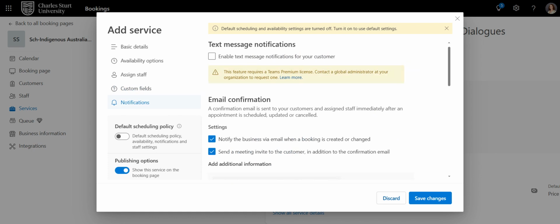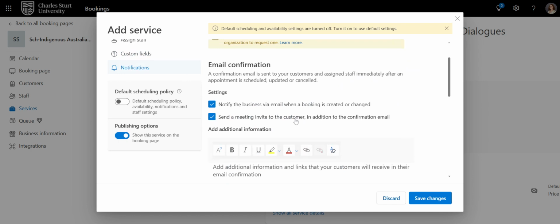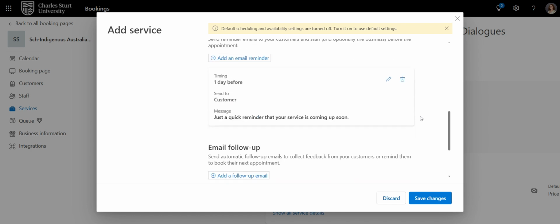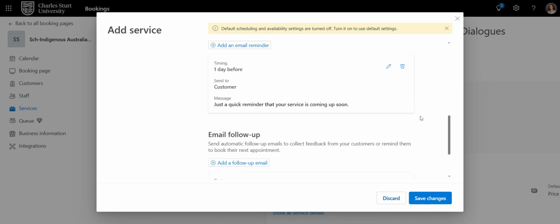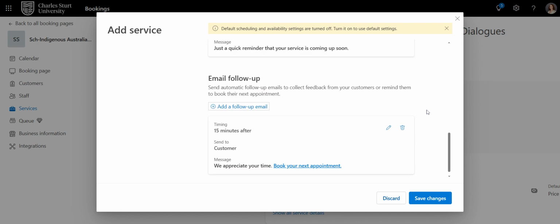Next is notifications. Microsoft Bookings can automatically notify both staff and students about appointments. Make sure the notification settings are enabled so that staff receive an email when a booking is created or changed, and students receive a meeting invitation and confirmation email. You can also configure email reminders, such as sending students a reminder one day before their assessment, or sending follow-up emails as needed via the system. These notifications help ensure students attend their scheduled sessions.